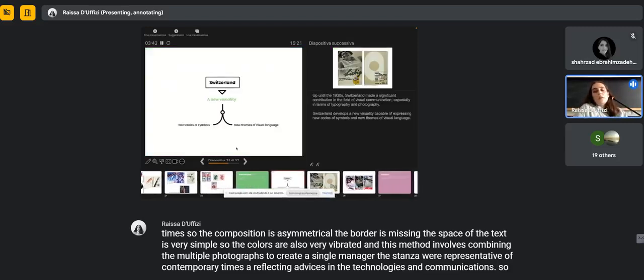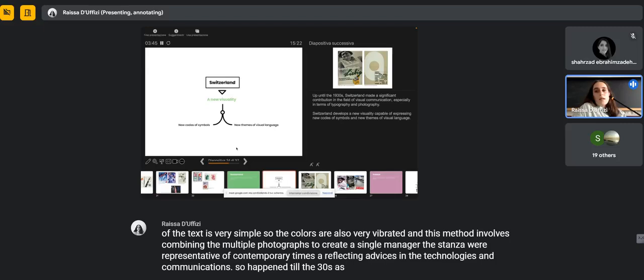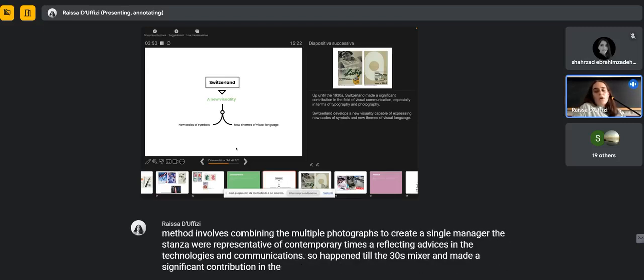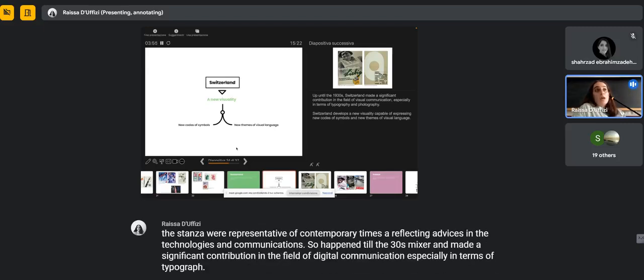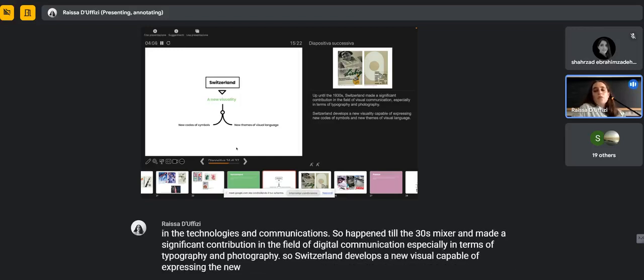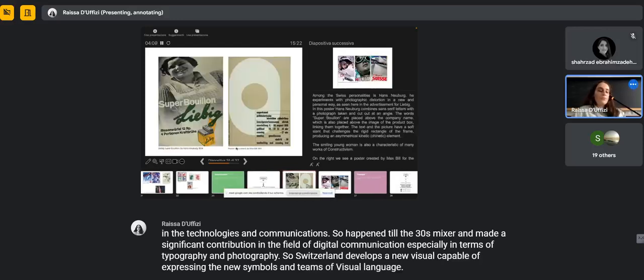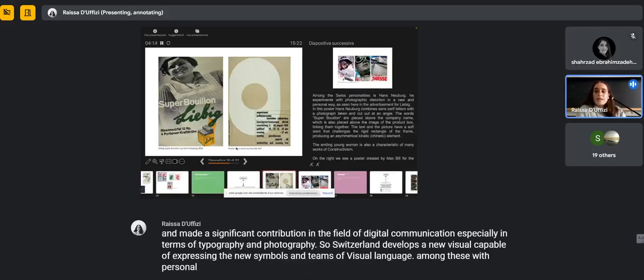So, up until the 30s, Switzerland made a significant contribution in the field of visual communication, especially in terms of typography and photography. So Switzerland develops a new visual capable of expressing new codes of symbols and new themes of visual language. Among the Swiss personalities is Hans Neuburg.